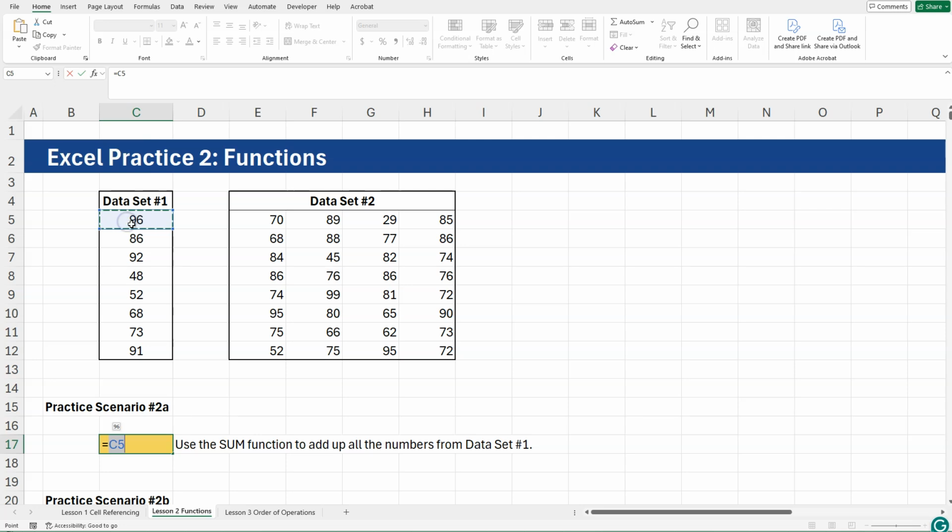So 96 plus 86 plus 92 plus, oh, this is tedious, isn't it? Oh, this is taking too long. Oh, yeah, who wants to do all that, right? And then imagine if we had to do data set 2. So yeah, we could do this, but there's a faster way. And this is where functions come into play.